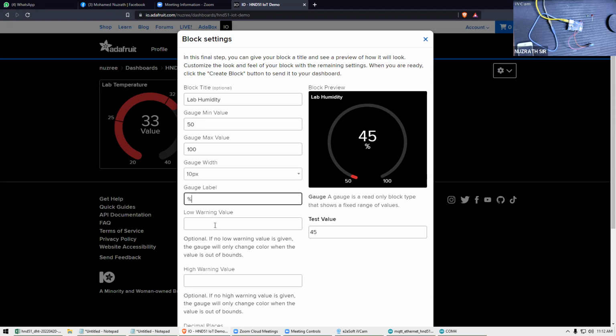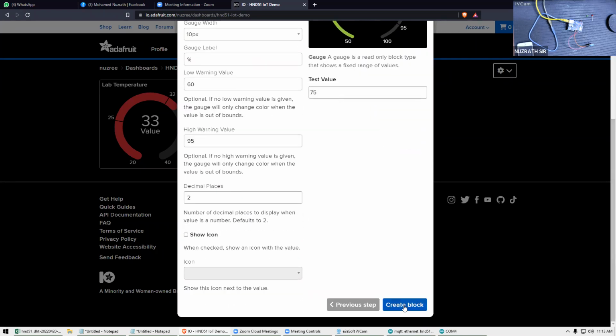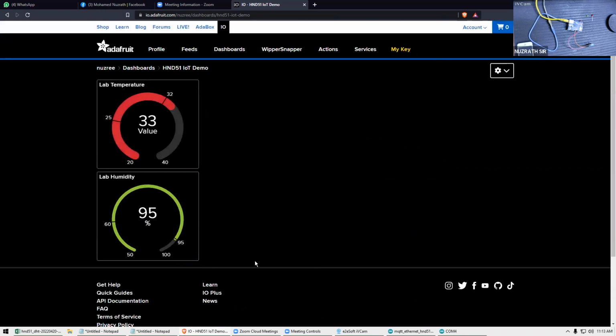I will change that. Low value warning, let's say if it goes below 60, it's dangerous, and if it goes above 95, that's also dangerous. Let's put a value like 99, so it's a dangerous value showing. Let's say 75 is an okay value showing. So after doing so, you can simply go down here and say create block. That will be done, right?